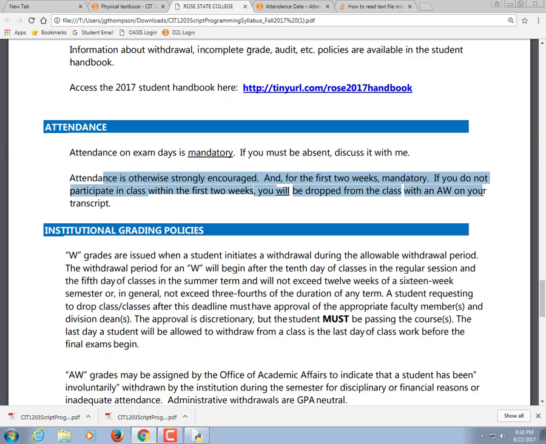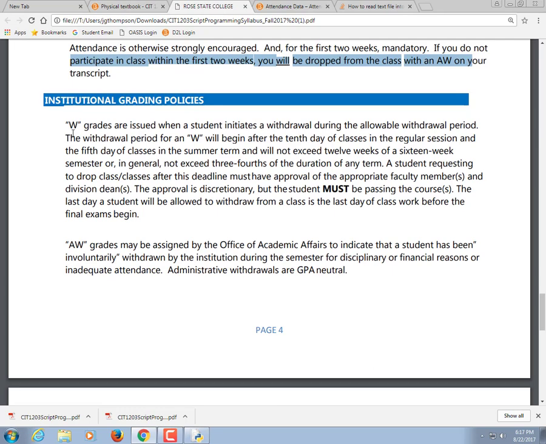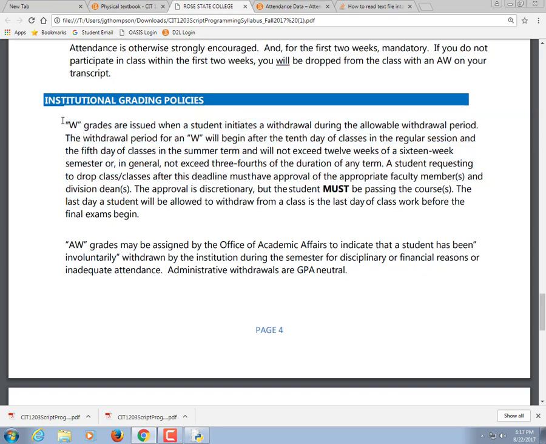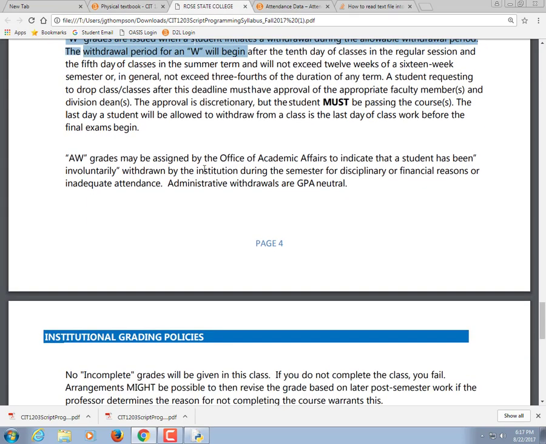Attendance is otherwise strongly encouraged, and for the first 2 weeks mandatory. Y'all are already covered by being here this day. You're not going to get an AW. But if you do not participate in class within the first 2 weeks, you will be dropped from the class with an AW on your transcript. Otherwise, I just have to keep track of it for purposes of giving to the office, proving that you were here or not. All right, if you need to withdraw, I'm just going to let you read that. None of y'all are going to withdraw. You're all going to love this class so much that you'll do anything to stay here.